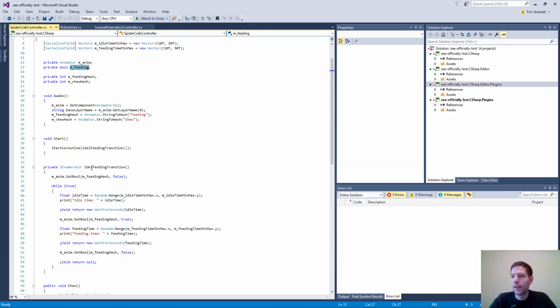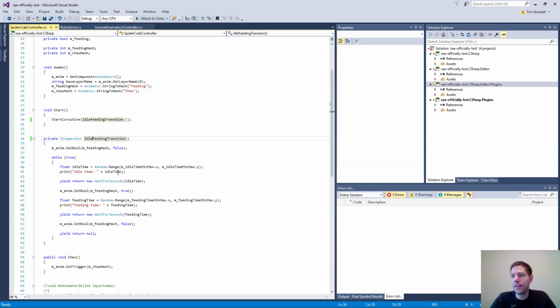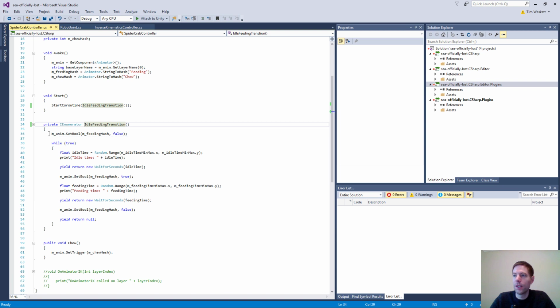So what happens is I grab all the various references that I need, and then I start a coroutine. You can see here I've actually spelt this wrong. I always seem to do this. Let me just refactor that while I'm here. Idle feeding transition. So what happens there is we set the feeding to false, the feeding boolean on the animator, and it just keeps looping through this. This is a coroutine, hence the start coroutine method here.